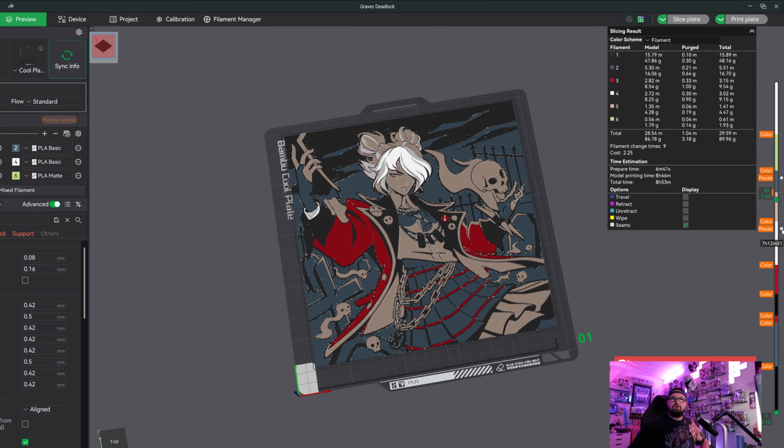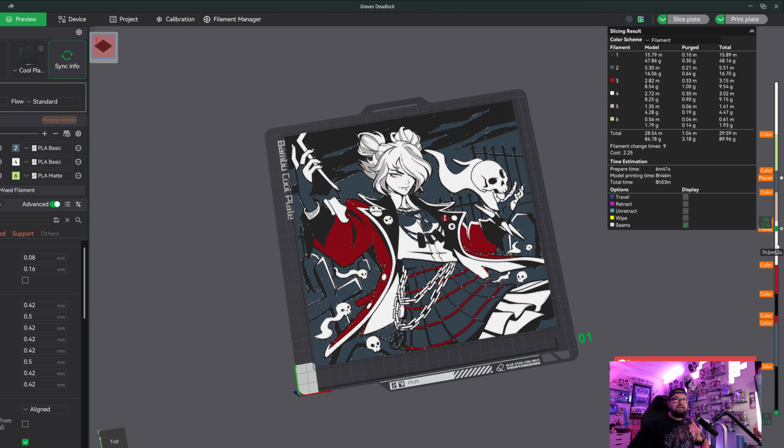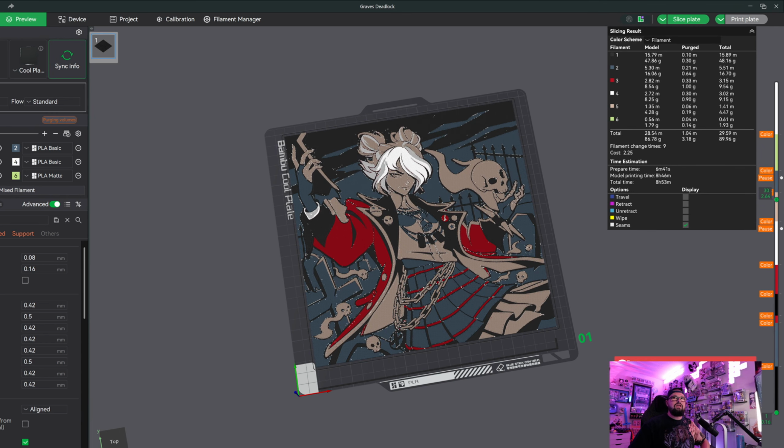Now, here's the issue. This is my 5th color. So what do I need to do? Well, I come to a layer before that swap, and I'm going to click add pause. You can see that I can delete it, but if I right click here and hit add pause, now my printer is going to stop right here. This is going to be my signal to unload the black filament. Unload the black filament, then I can load the beige in, and then I can print the beige in the place of where the black was.